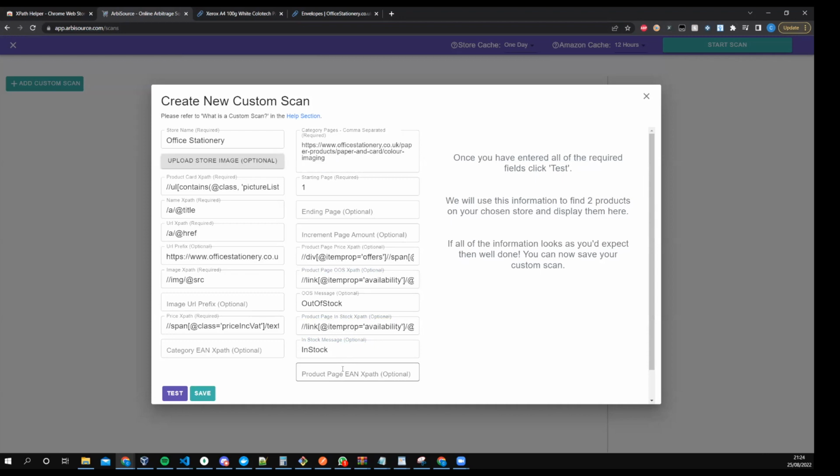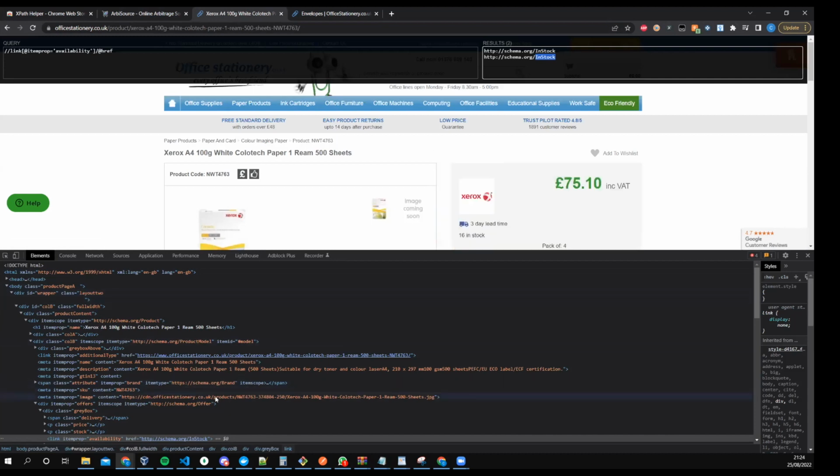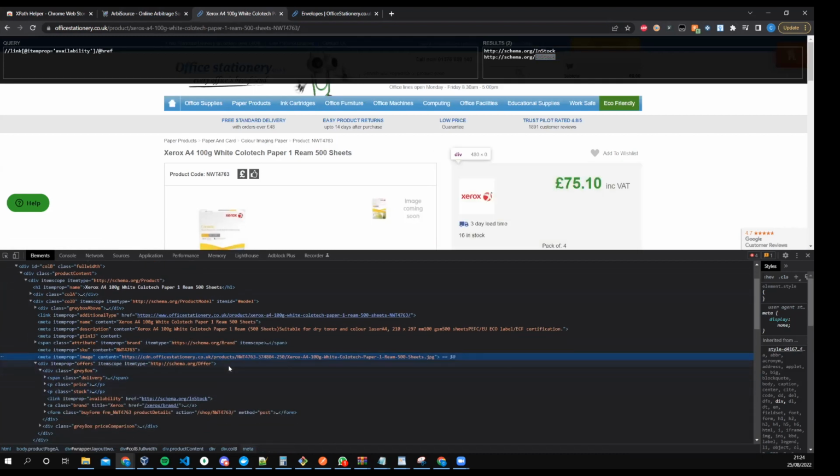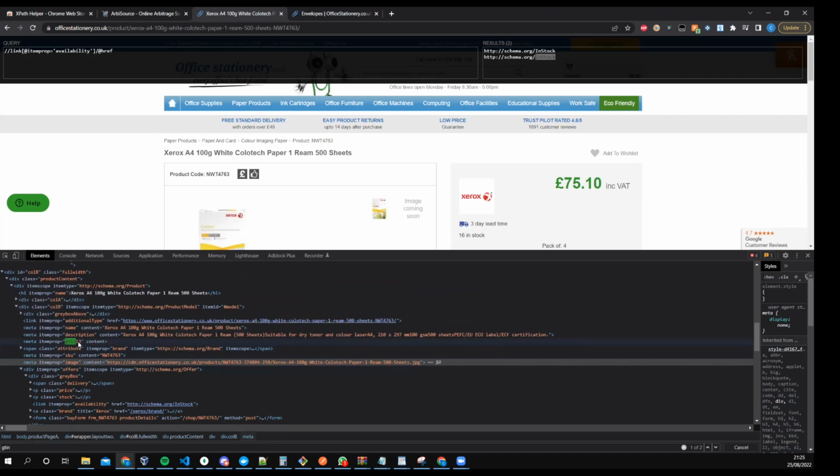The last part is the product page barcode, or EAN. There are a few different things that retailers call this in their code. It can be called a GTIN, UPC, EAN, or barcode. Occasionally some sites will have it as their SKU, but most often that's something more unique to that site. So I always start with GTIN, because it seems to be the most common one.